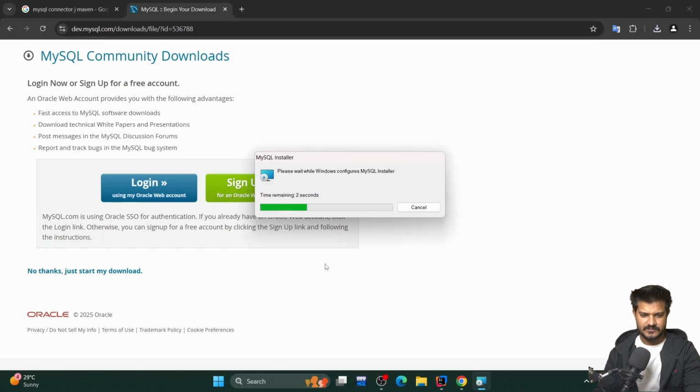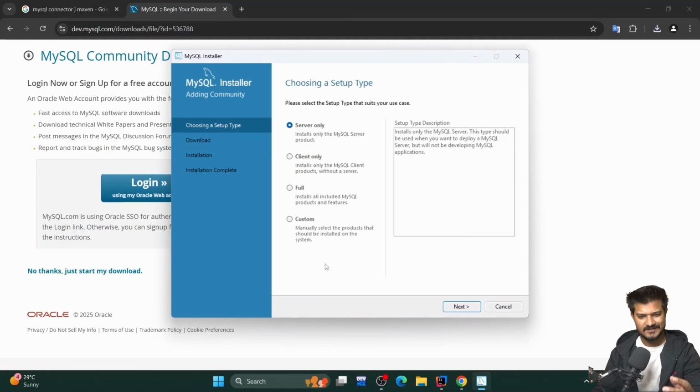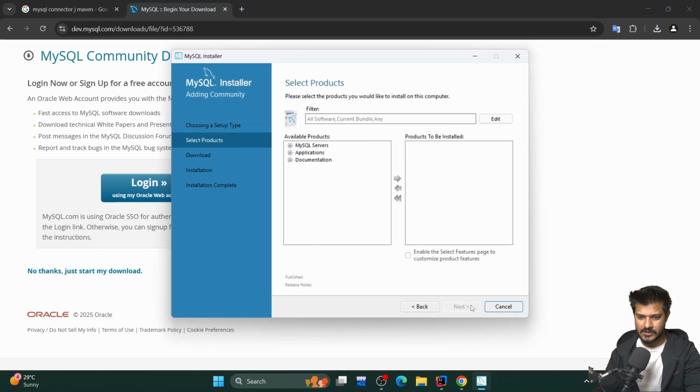You can run it directly. Okay, the installation process has begun. Just click yes. And the important part is these: what components you are looking to install. Server only, client only, full or custom. So let's go for the custom version, so then we can select what components we want to install.